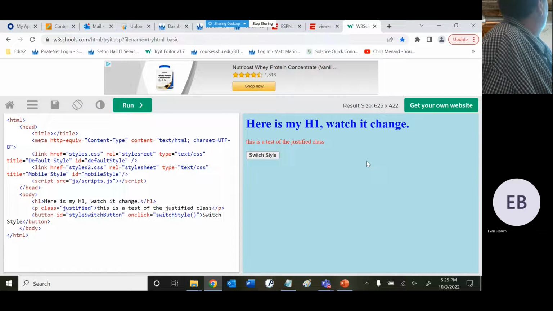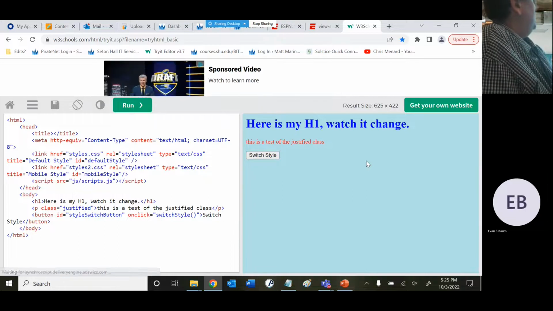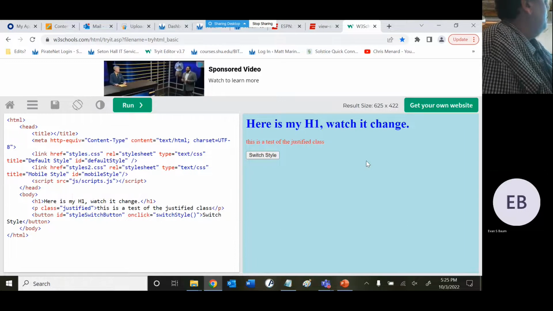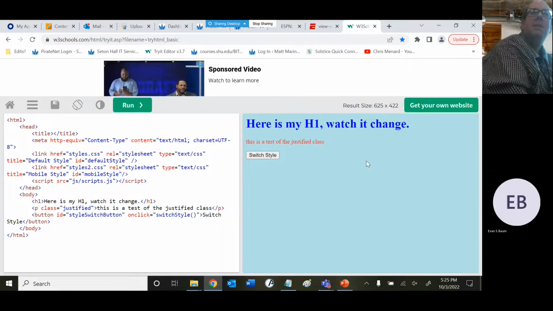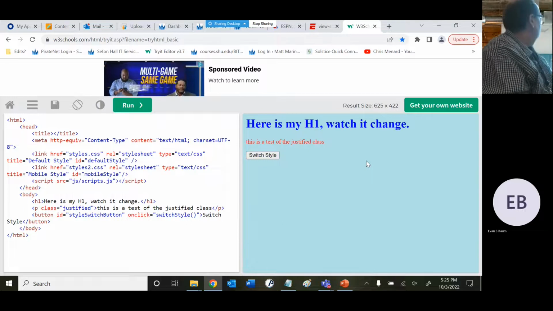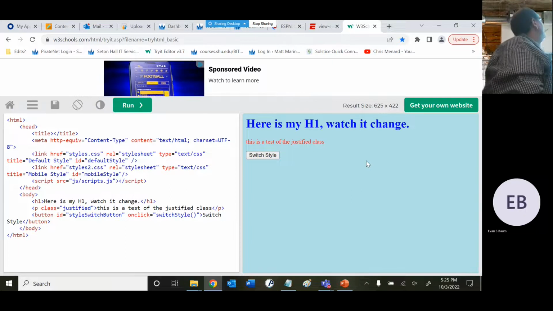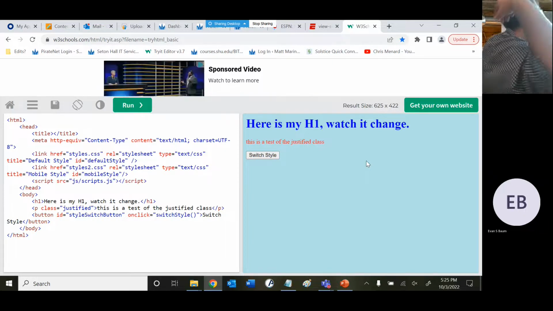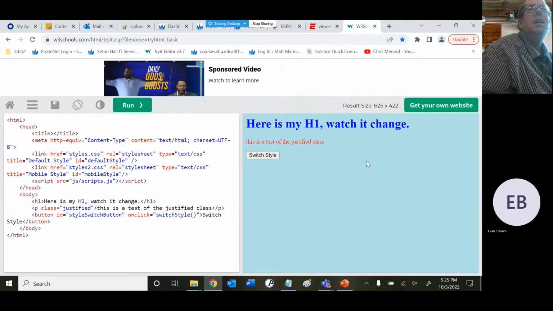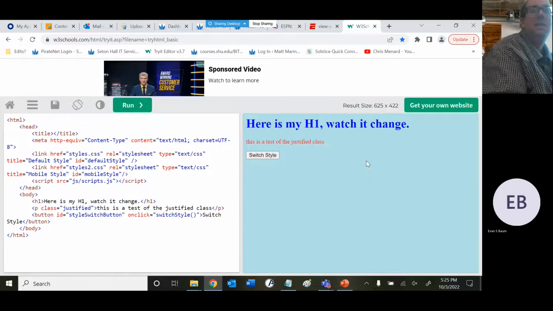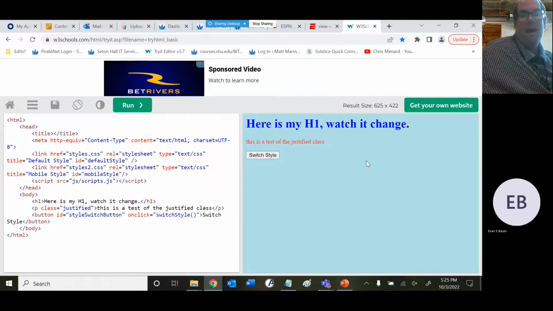So I'm assuming styles.css has the header as blue text, the paragraph as red text, and the background for the entire page as, what would you say, that's powder blue, Mark? If this was live and you click the switch style button, it should then switch to whatever is in the styles2.css. So that might be like yellow text, purple background.